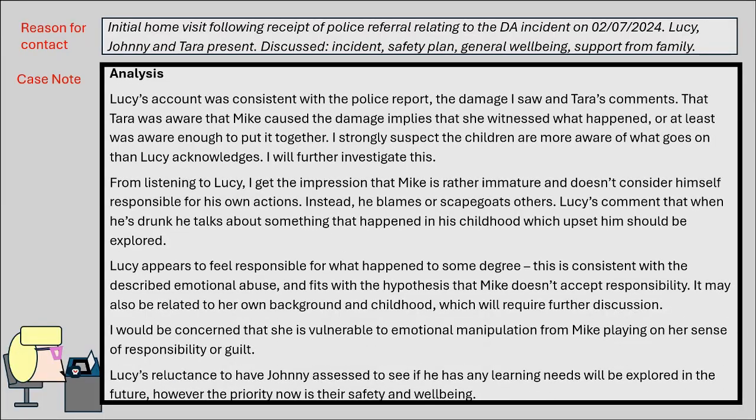Analysis. Okay, I'm going to be doing a series on analysis in the future because it's probably the single main thing I get asked to help social workers with. For now, though, I'll briefly talk you through what Suzy's written here. First, she considers Lucy's account and compares it with the information she gets from other sources. So that's what Tara says, what the police said, etc. And she's identifying that they are consistent with each other, which provides veracity to Lucy's account.